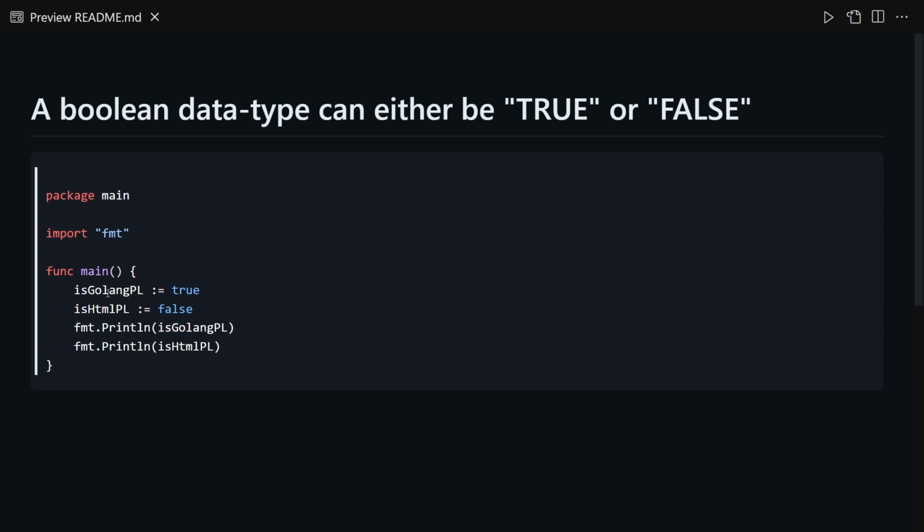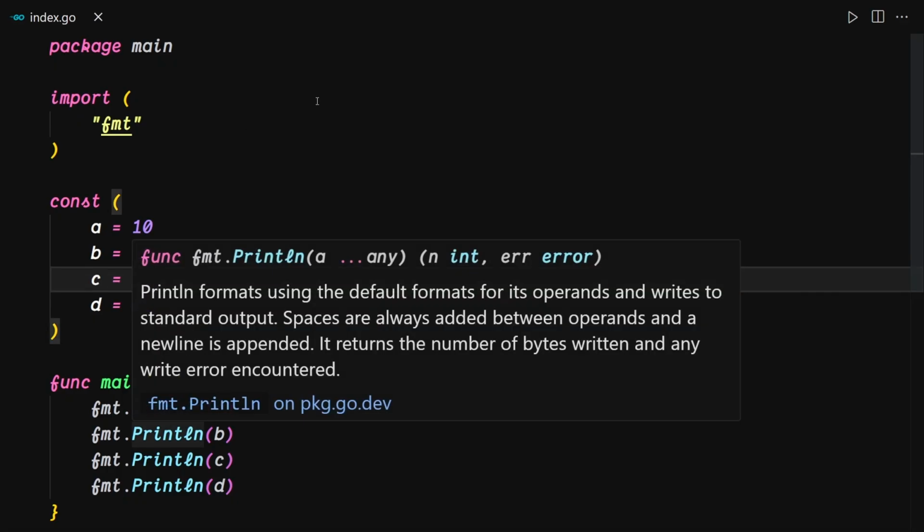The first one we have is is Golang a programming language. Yep, Golang is a programming language, so we set that to true right here. And is HTML a programming language? No, HTML is not a programming language, so we set that to false, and we are just logging them to the console. So now let me just write some code, then you will get to know what I'm talking about.